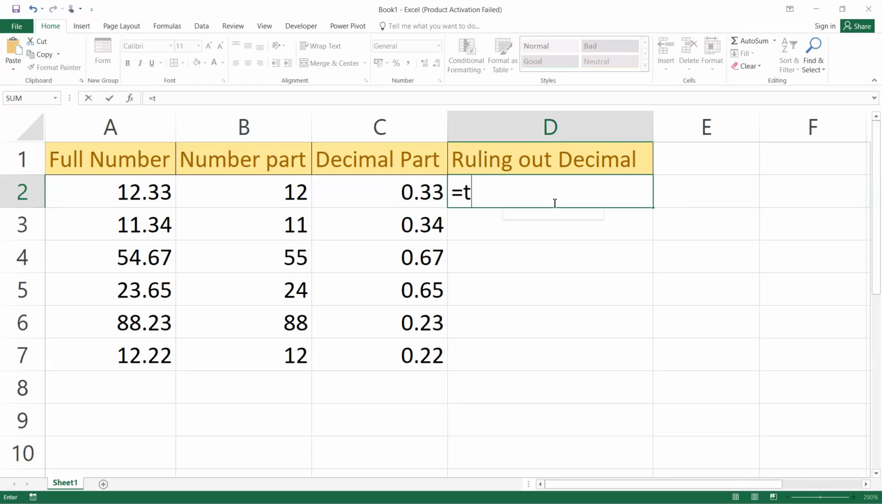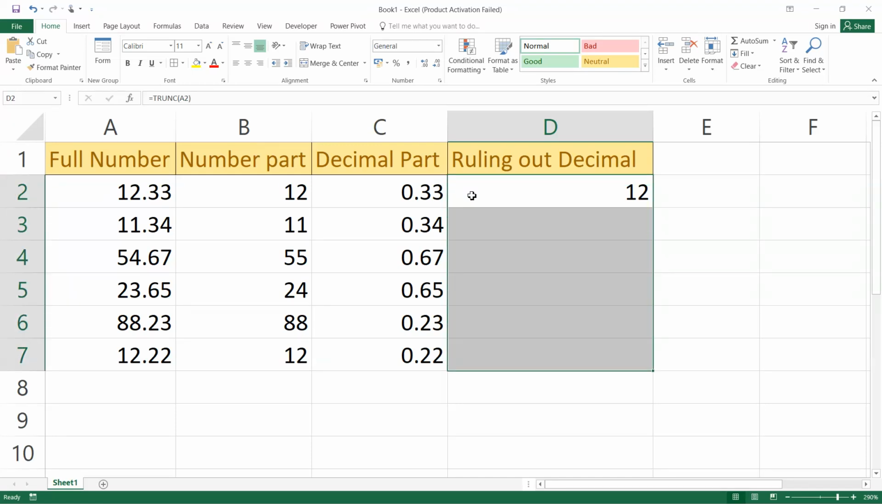Okay, so we'll be pressing equals TRUNC and then the Tab key. The Tab key gives you surety that the formula you are typing is correct. If after typing TRUNC the formula gets populated, that means you are using the correct formula and the correct syntax. So select this 12.33, close the braces and press Enter. Once again we will be pressing Shift Down Arrow and Ctrl D.